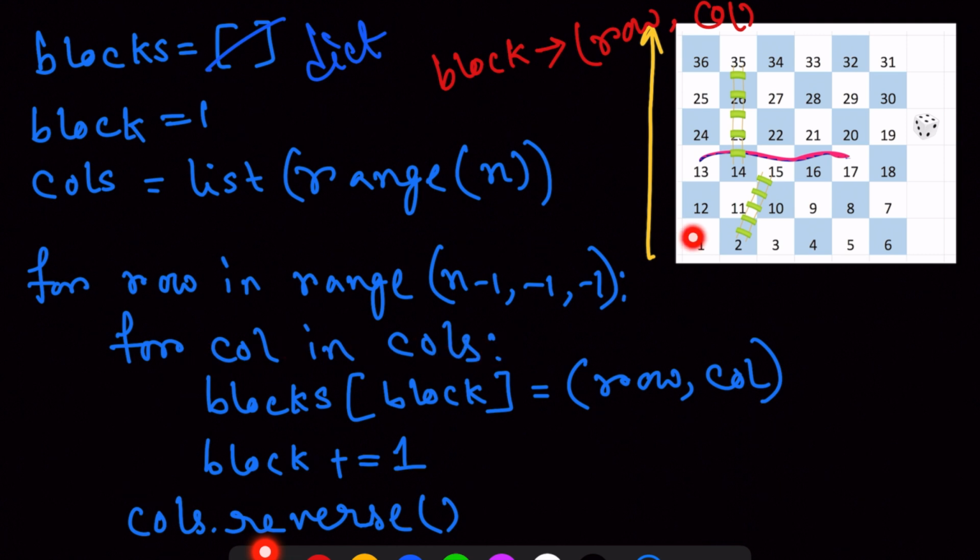Now columns are going from 0 to n-1 for this row, but in this row it is going from n-1 to 0, right? It's increasing in this order: 7, 8, 9, 10, 11, 12. Again it is increasing in this order: 13, 14, 15, 17, 18, 19. So I have taken one columns, that is a list in the range n, which is basically a list from 0 to n-1. For each row I am taking for column in columns. So the first one will go from 0 to n-1.